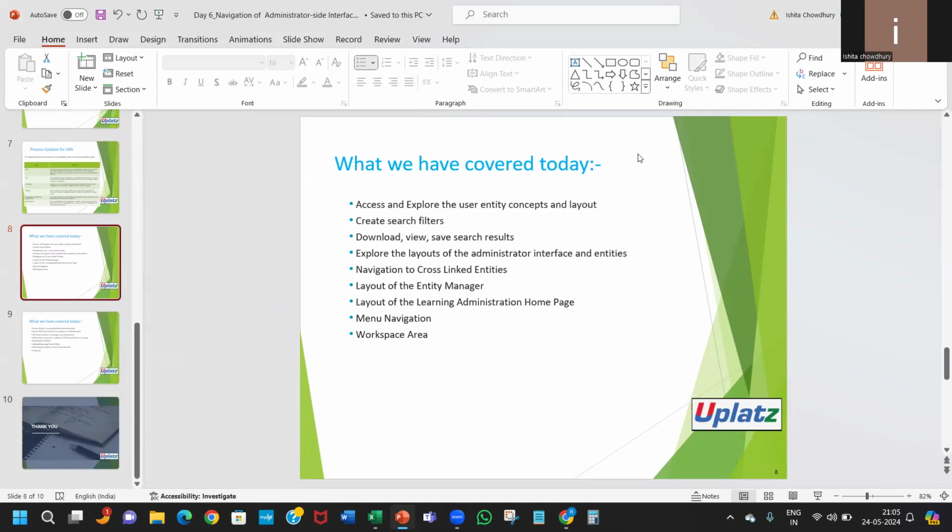What we have learned previously is how to access and explore the user entity concepts and layout, how people users can be found, and how the domain mapped to a particular location can be used as a filter option. We learned how to search using the filter criteria, adding or modifying the search criteria, and downloading the search results into Microsoft Excel format. How do we view the required data by various departments or organizations? How do we filter the data by domains?